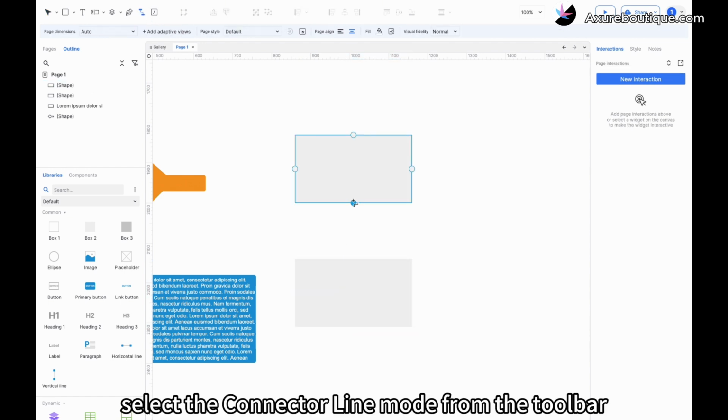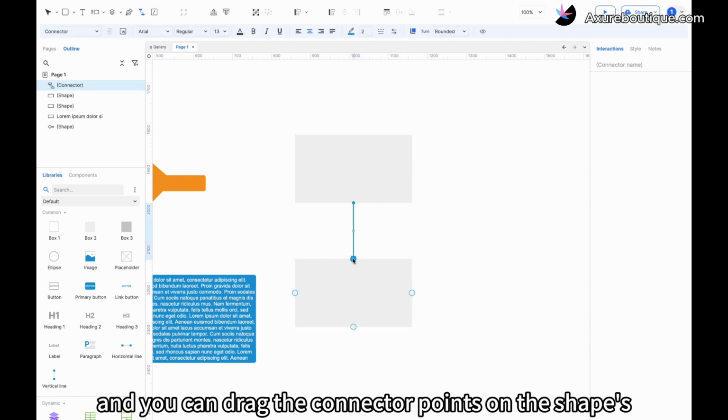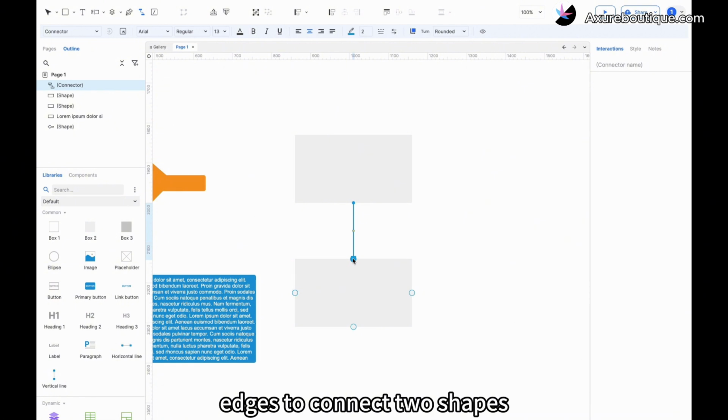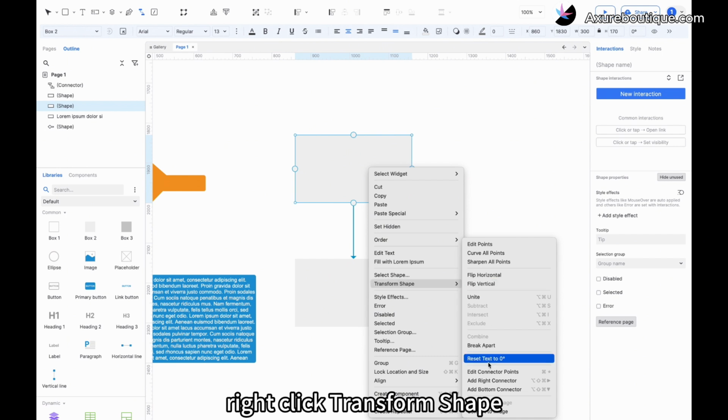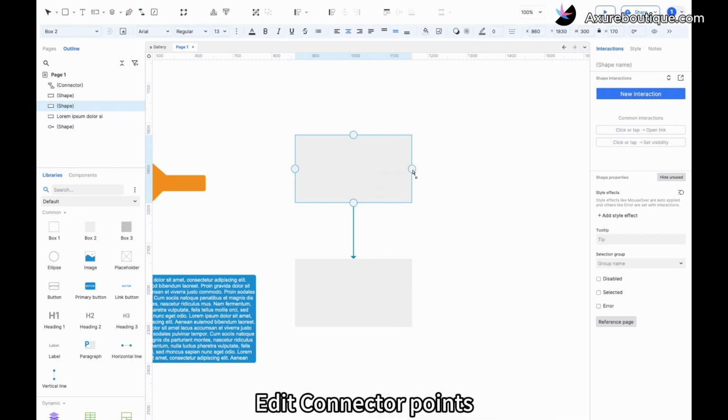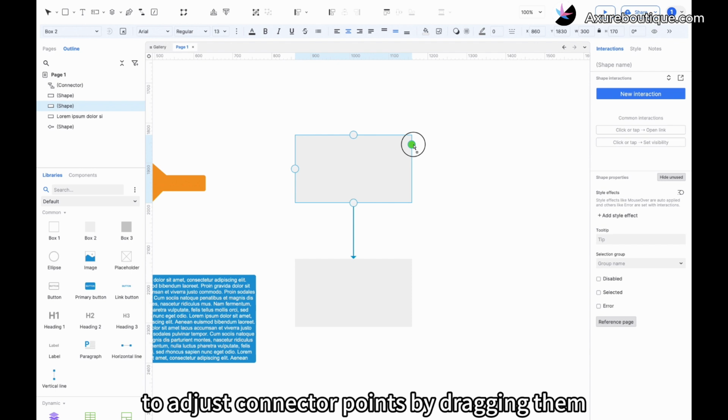Select the connector line mode from the toolbar, and you can drag the connector points on the shape's edges to connect two shapes. Right-click, Transform Shape, Edit Connector Points to adjust connector points by dragging them.